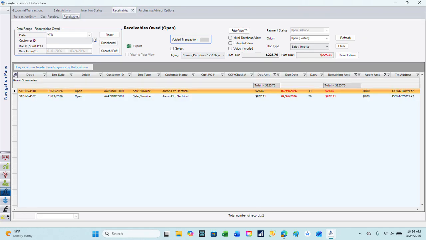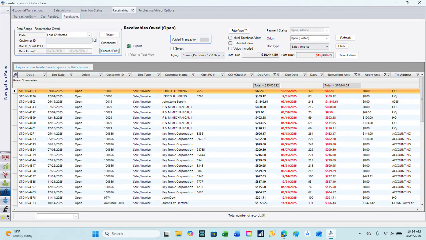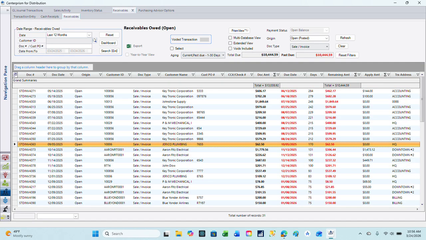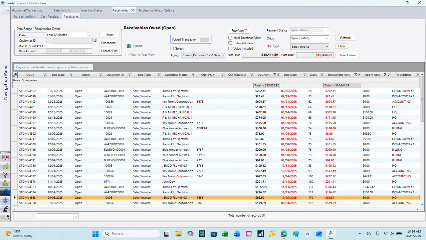Next, we're going to look at a receivables screen here so I can see which customers owe me money, and I can change my date range filter here. And now, just like with the other screens, I can sort or filter by any of these columns. So I can sort it by due date. Okay, well, what's the oldest one, or I can sort the other way. What's the newest one?